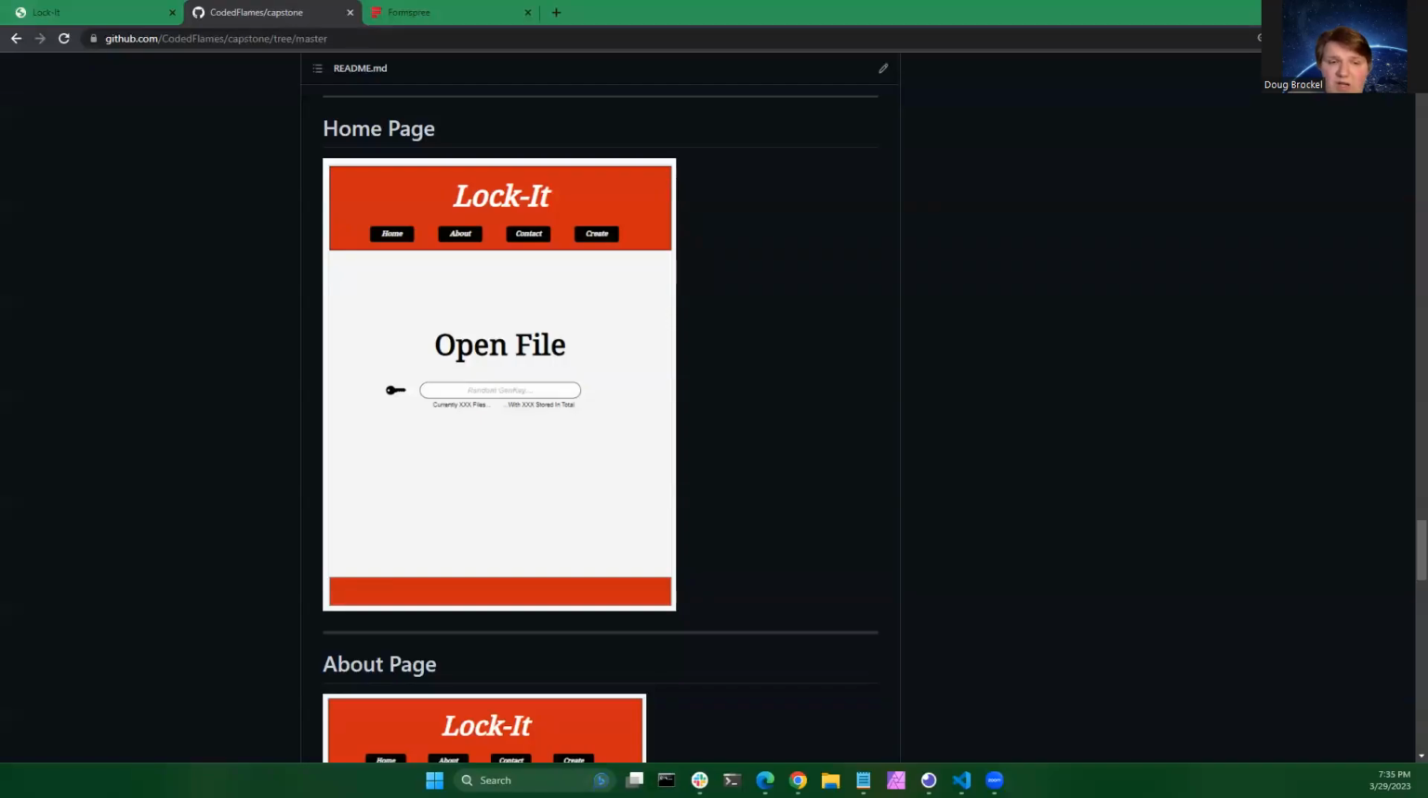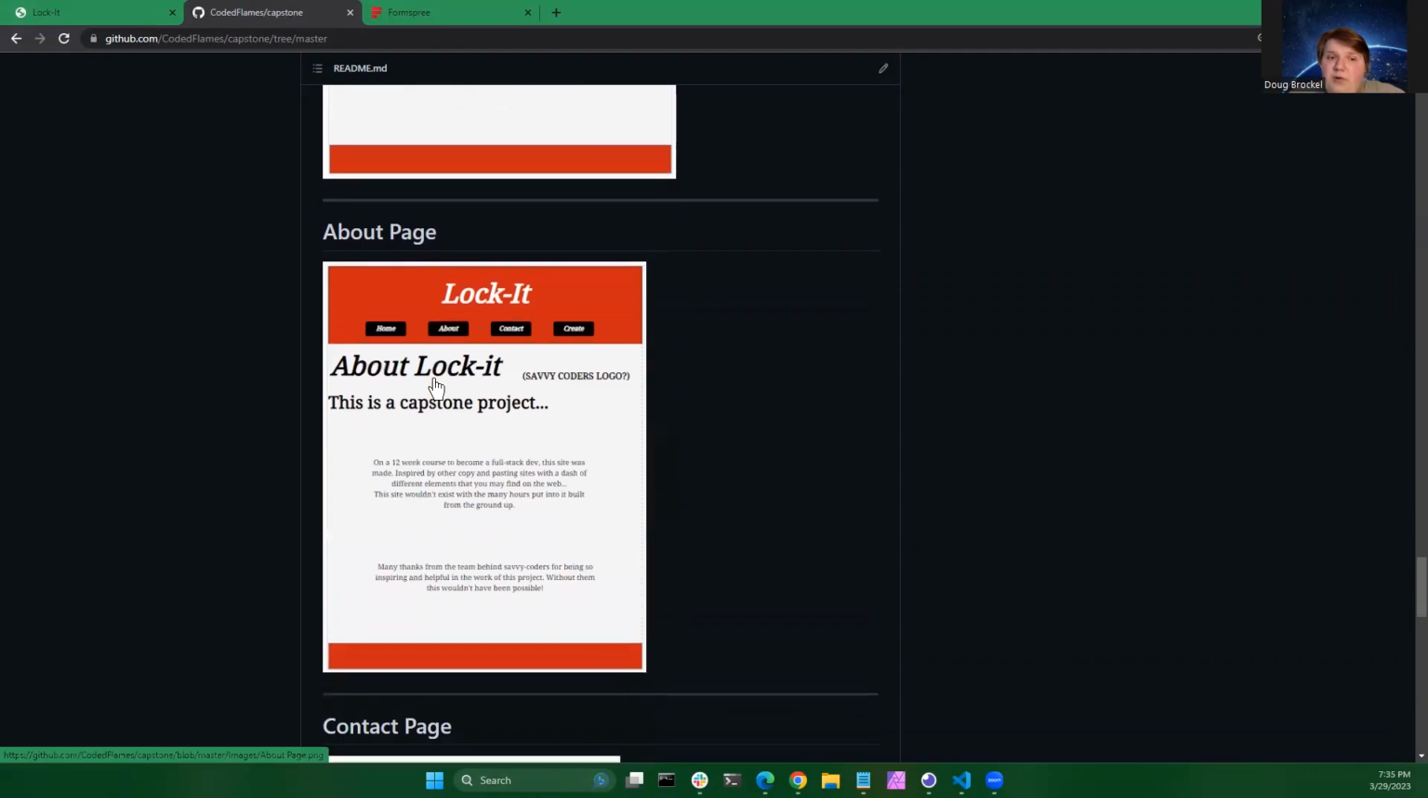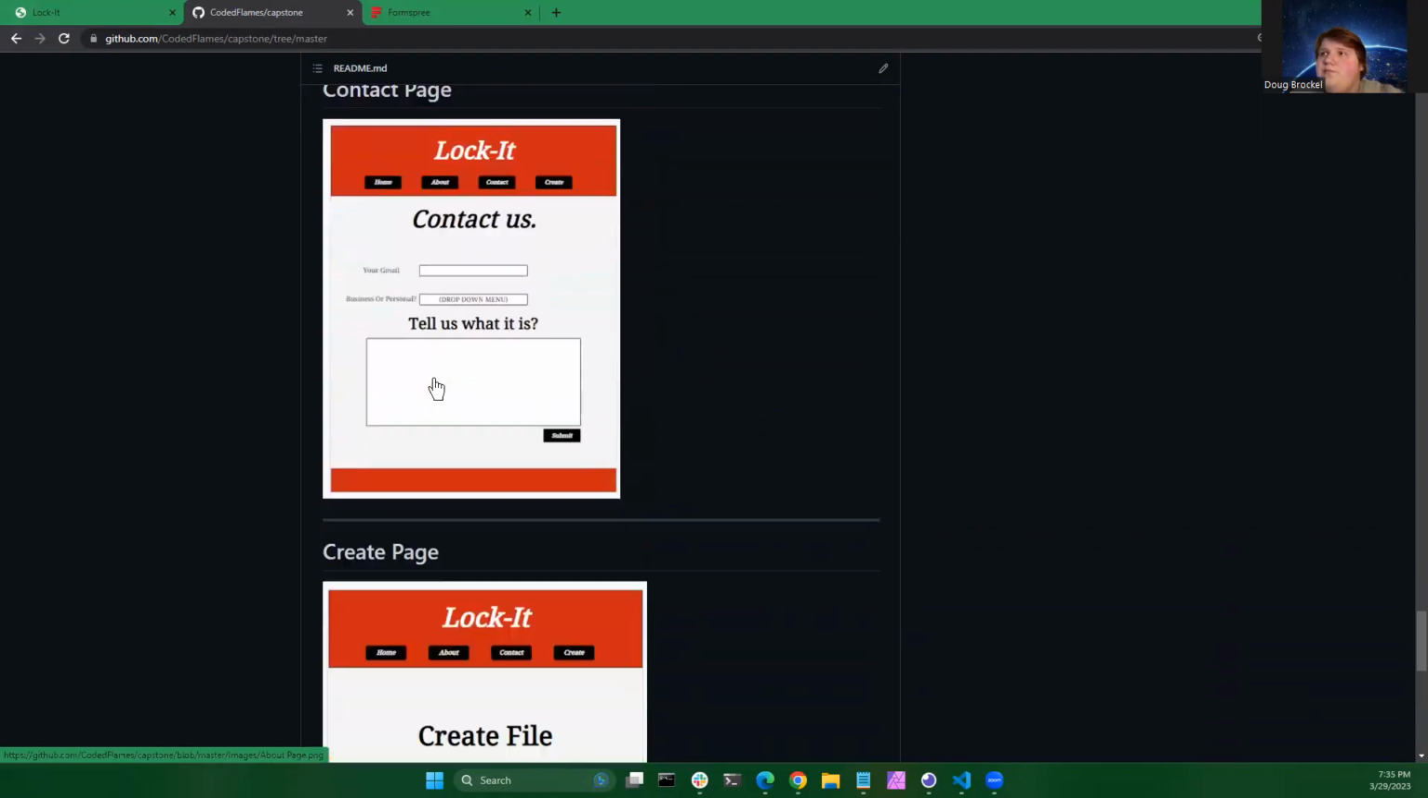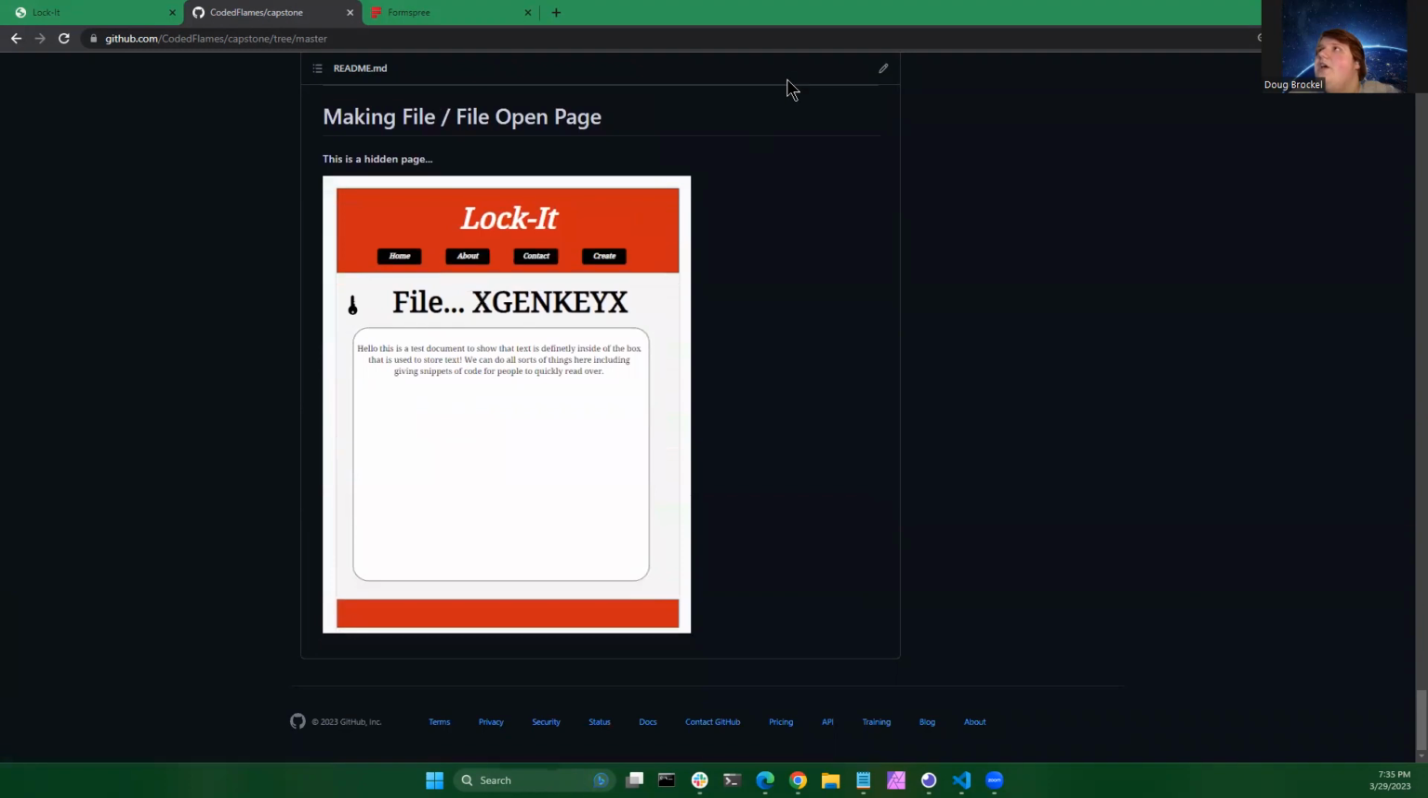Before I answer a question that I know a lot of you have, I would like to show my wireframes. Let me share my screen here. These are my wireframes and what I plan for the site to look like before development. And I will stop sharing.